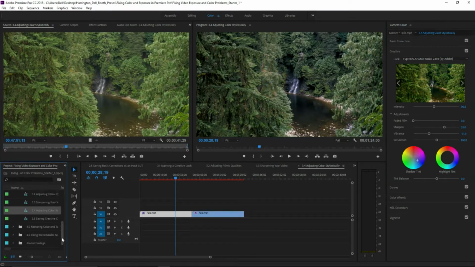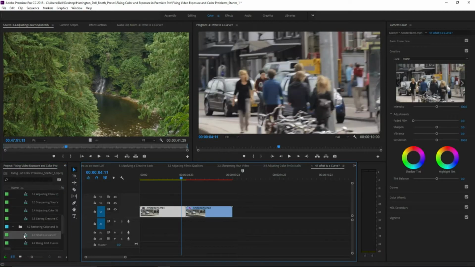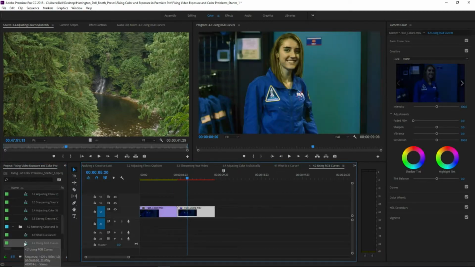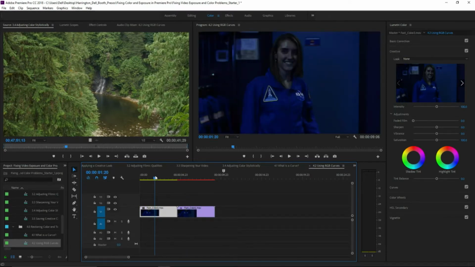We'll go down to section 4, and you can open up 4.2. We've got some pretty nasty color cast here, and we're gonna fix it. So this was shot under terrible lighting. I don't think I've seen a person look this bad in a while, okay? It's not her, it's the camera operator. So let's see if we can't recover some of this.